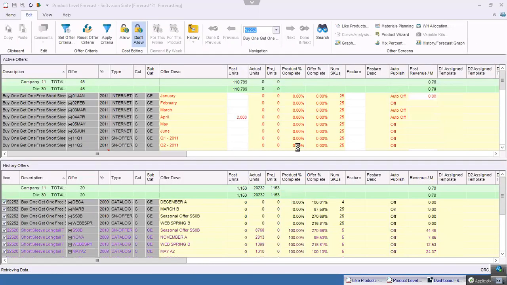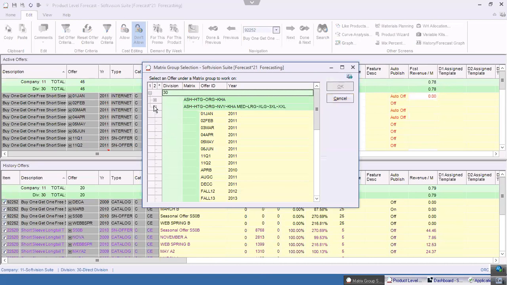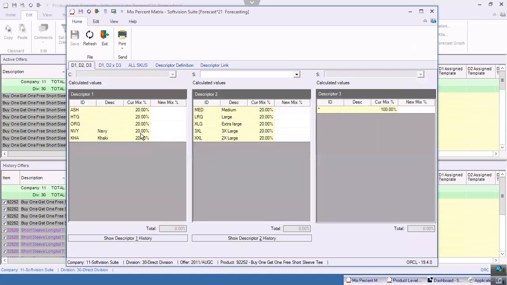Or you could do that in the mix percent screen. Thing is, when you select a like product, you don't know if that like product has these same colors and sizes. So let's go to mix percent and go into this offer. And you see, here's my mix percent, 20%. So it's not really good. Here's these colors. Ash had the gray, orange, navy, khaki.